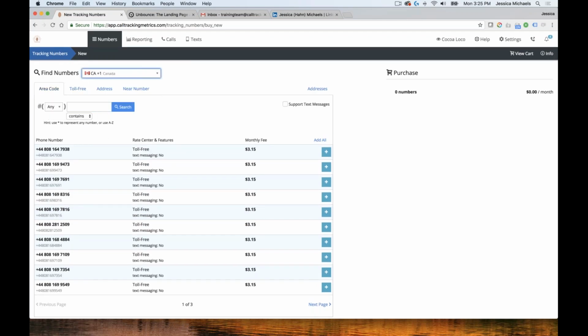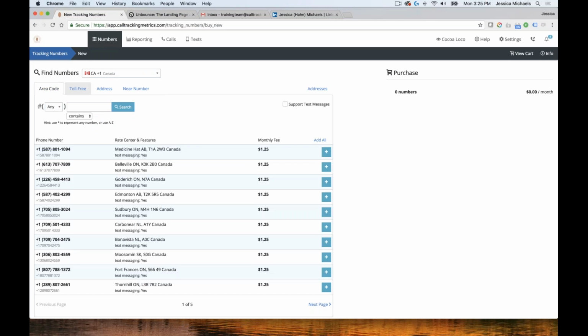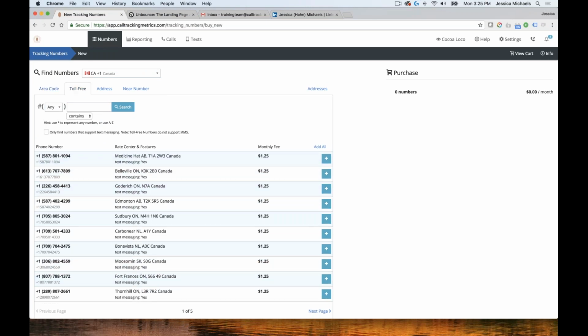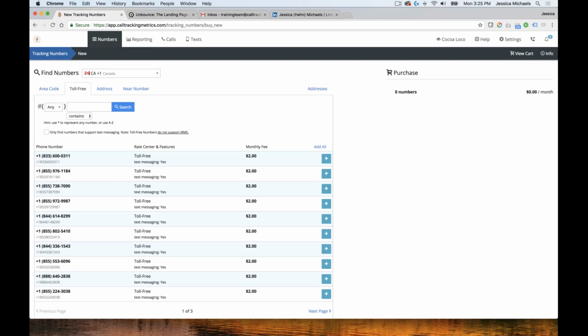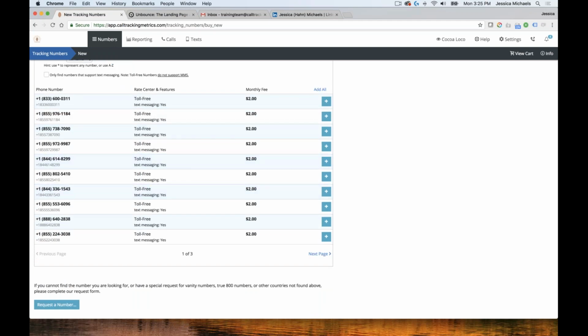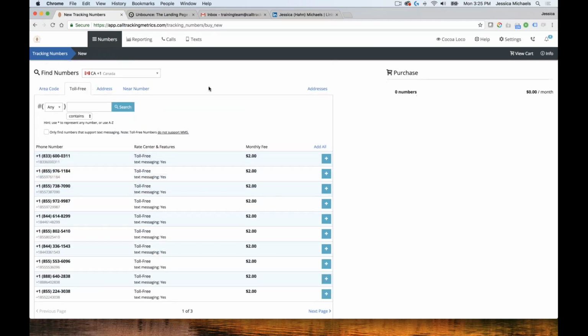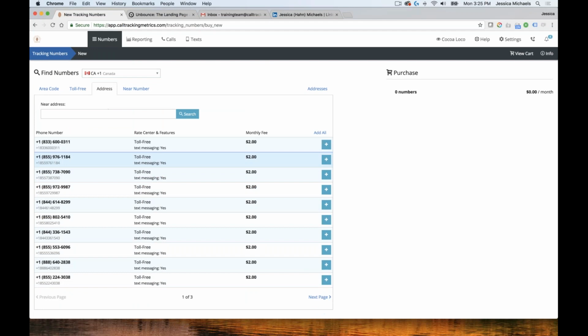Same with Canada. We could look at local. These are all texting good. They have toll-frees as well. I think we have a good representation from Canada today, so welcome. We have lots of toll-frees and stuff for you, as well as searching by address. I know that's important in Canada because they have different long-distance charges. So that is the different ways that we can search and purchase numbers.